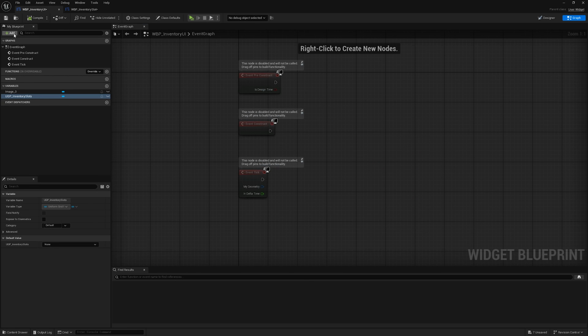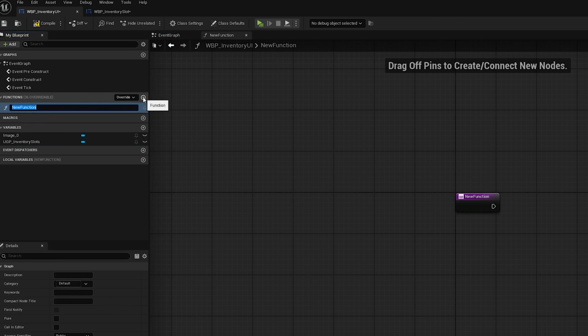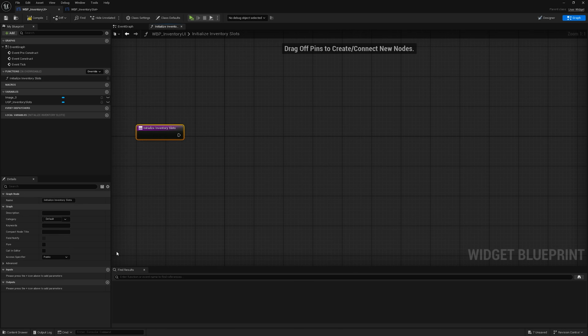Now we can go back into our inventory UI, and we're gonna make a new function. This will be initialize inventory slots. Okay, so basically we're gonna have only one input. It's gonna be a slot per row.